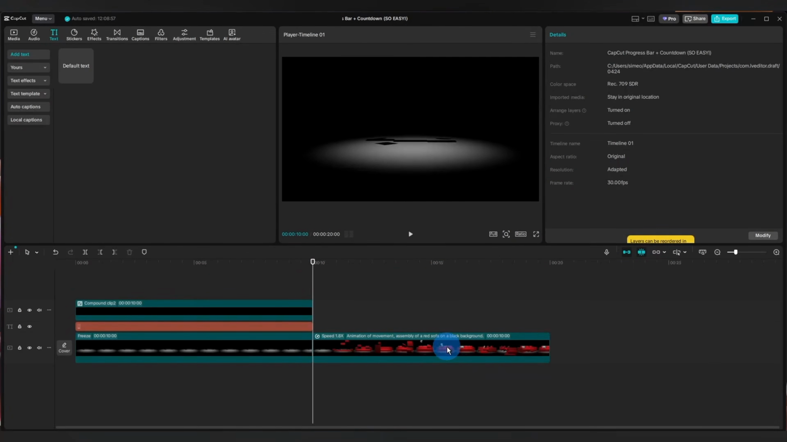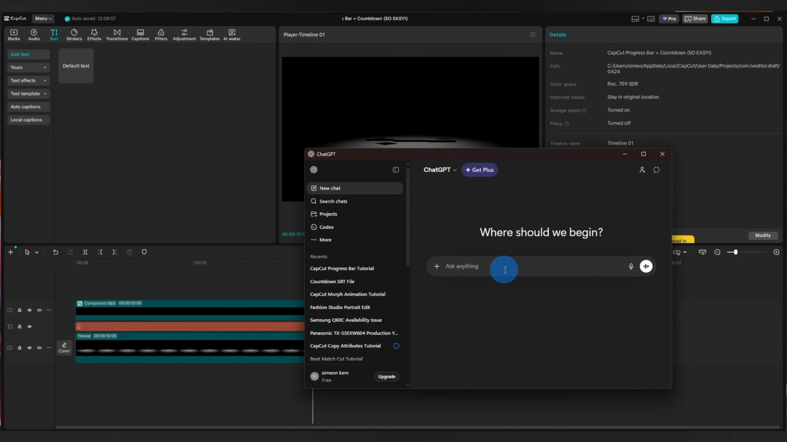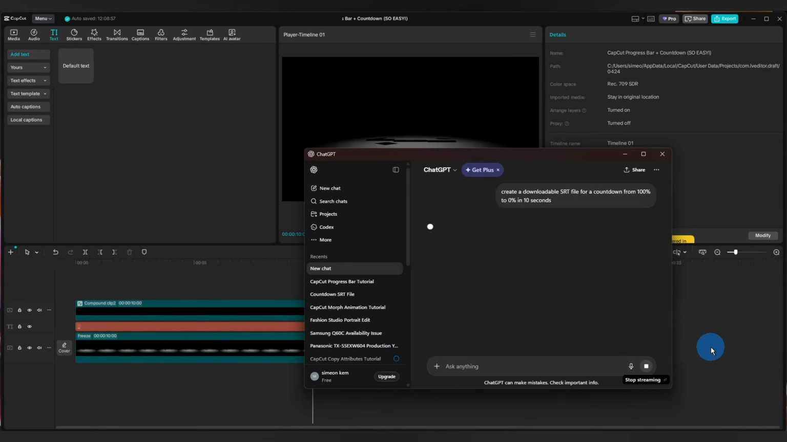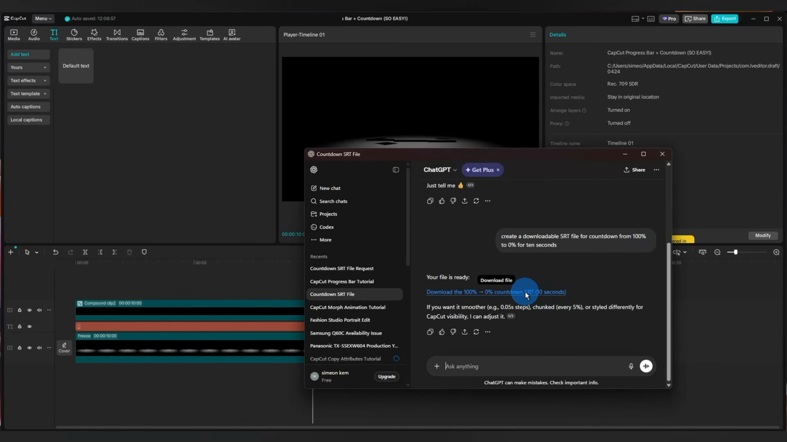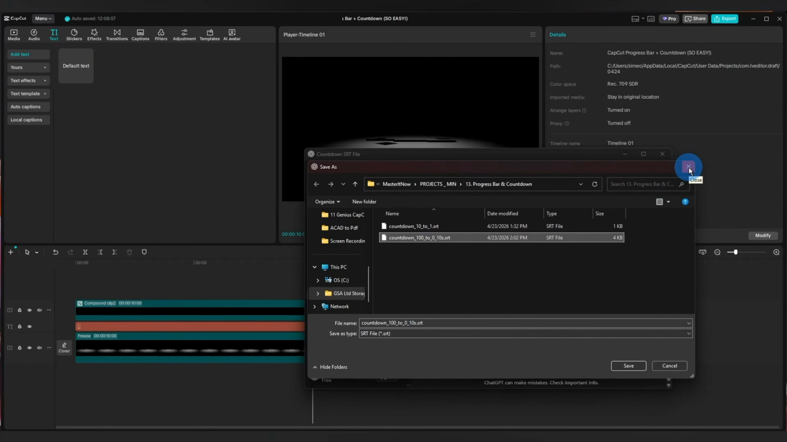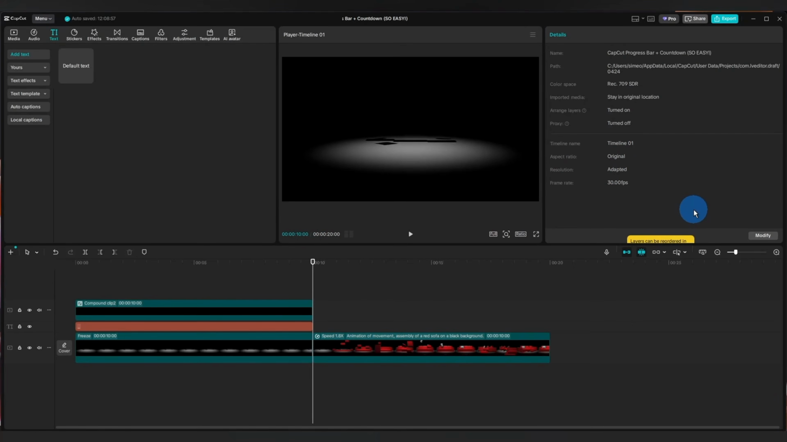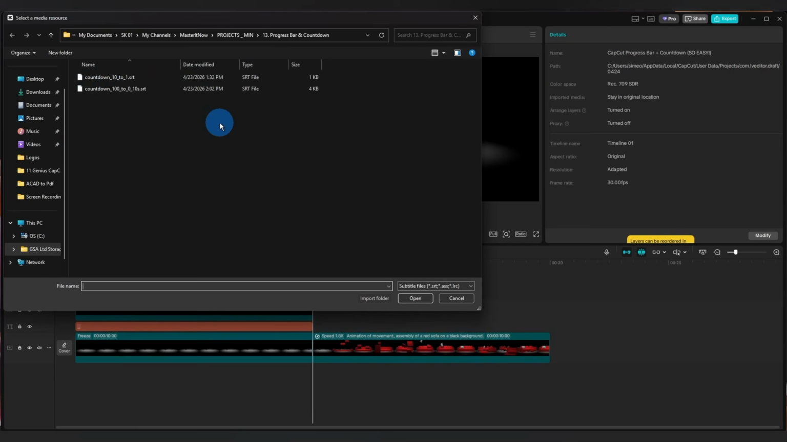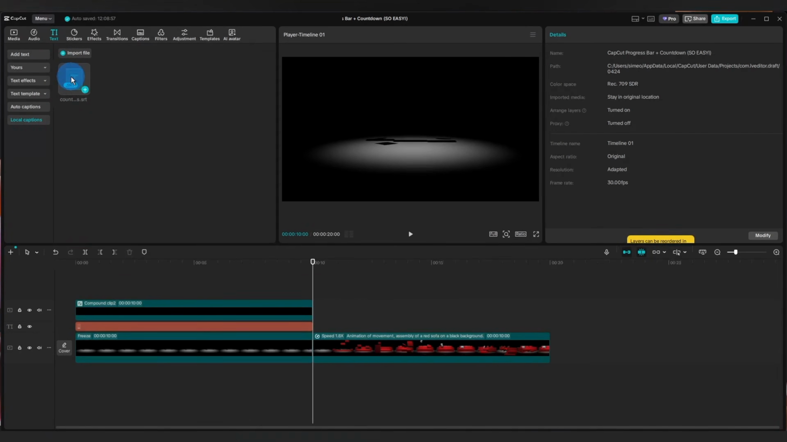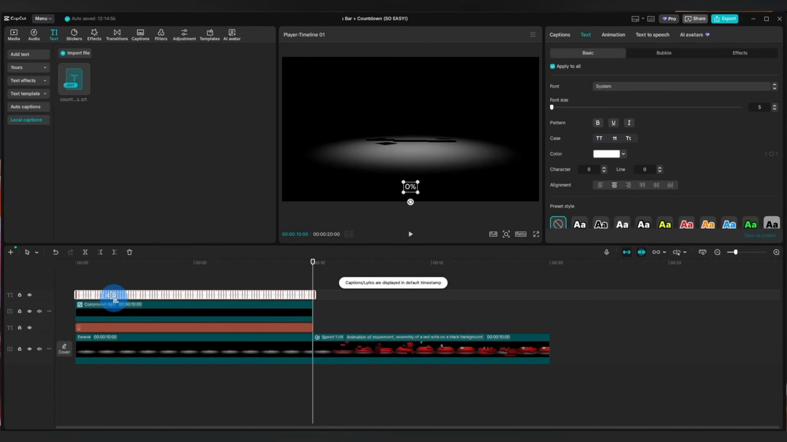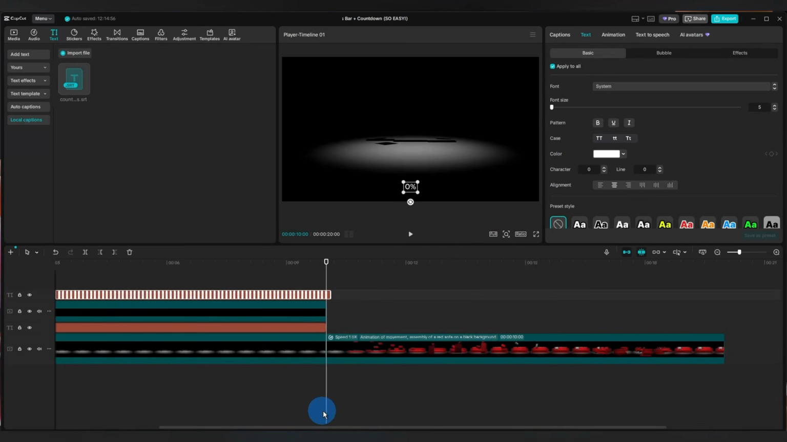Now let's add the countdown. Go to ChatGPT and type "Create a downloadable SRT file for a countdown from 100% to 0% in 10 seconds." Download the file, then head back to CapCut. Go to Text, Local Captions, and click Import. Select the SRT file. Drag it onto your timeline. You'll now see a perfectly synced countdown from 100 to 0.